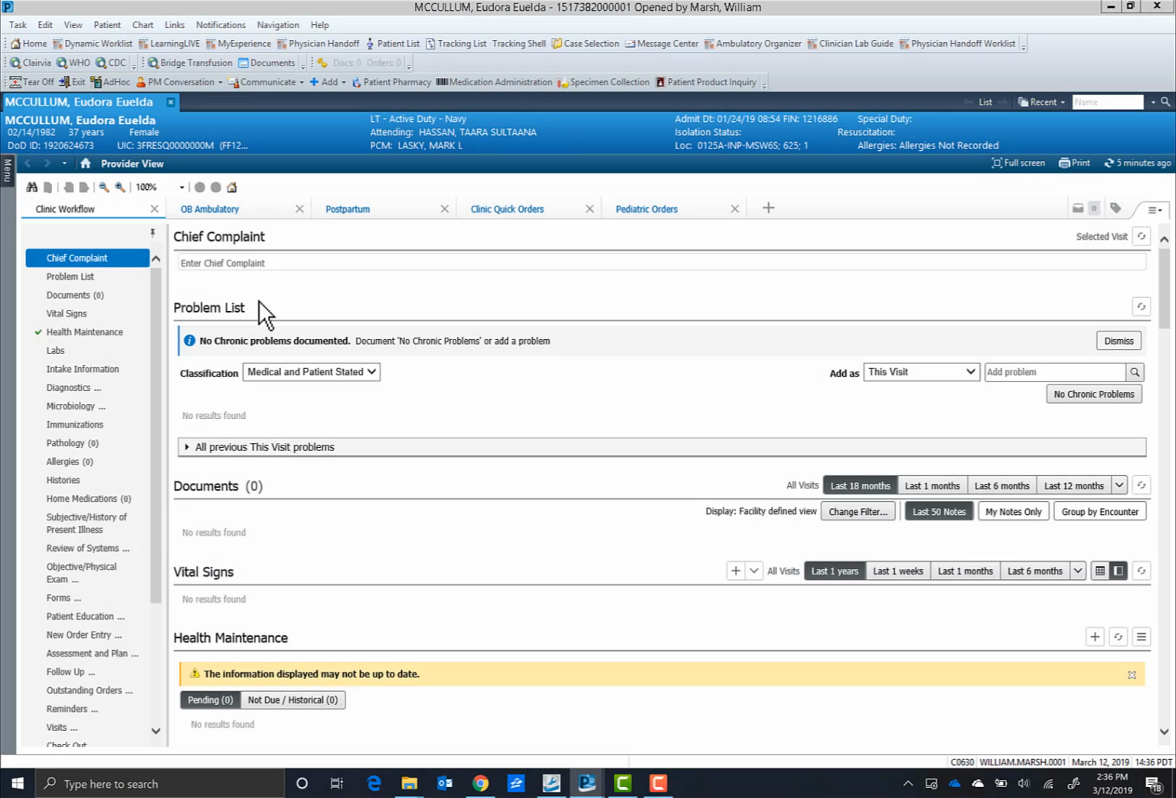At this time, I am logged in as a physician in the primary care role. You will see here I'm located in the clinic workflow. On the left-hand side are all the components which make up this workflow. Immunizations is located in this list.